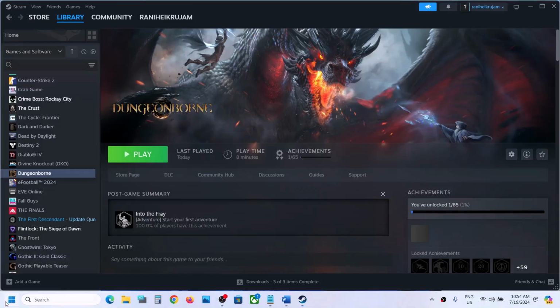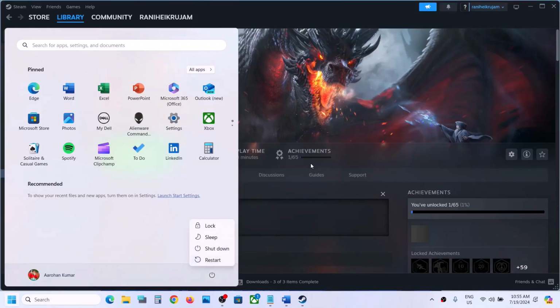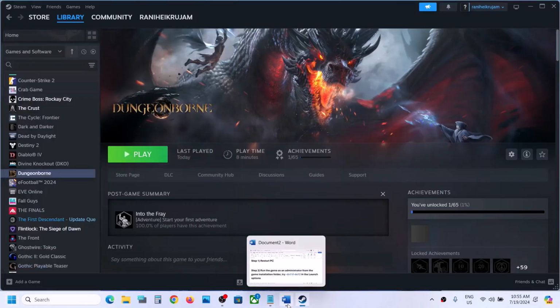Now the first step is to restart your computer. Simply restart your computer once, and after the system restart, try launching the game. Do not ignore this step.